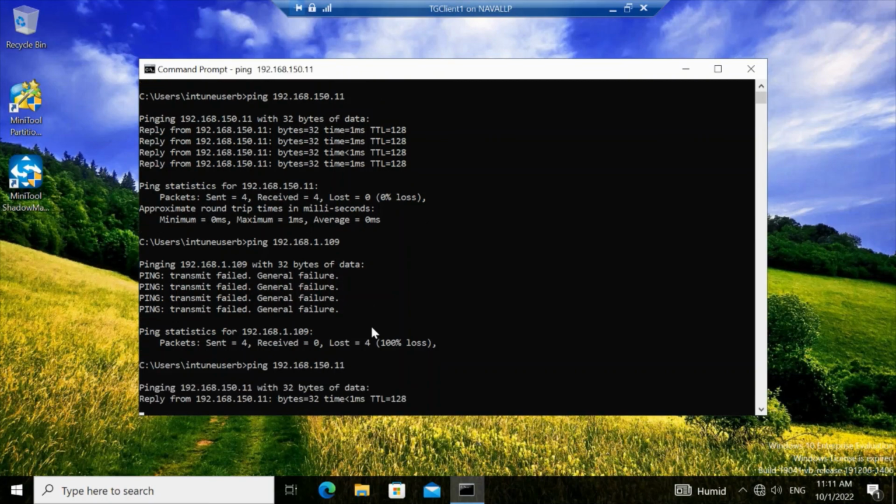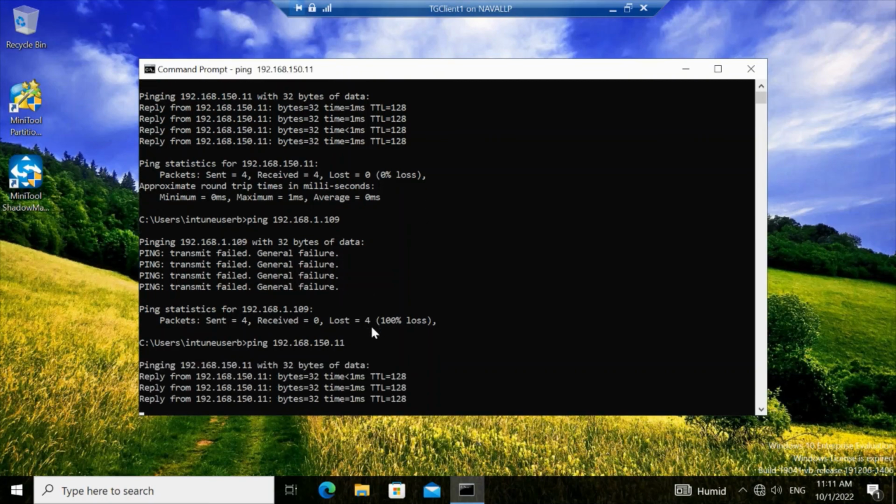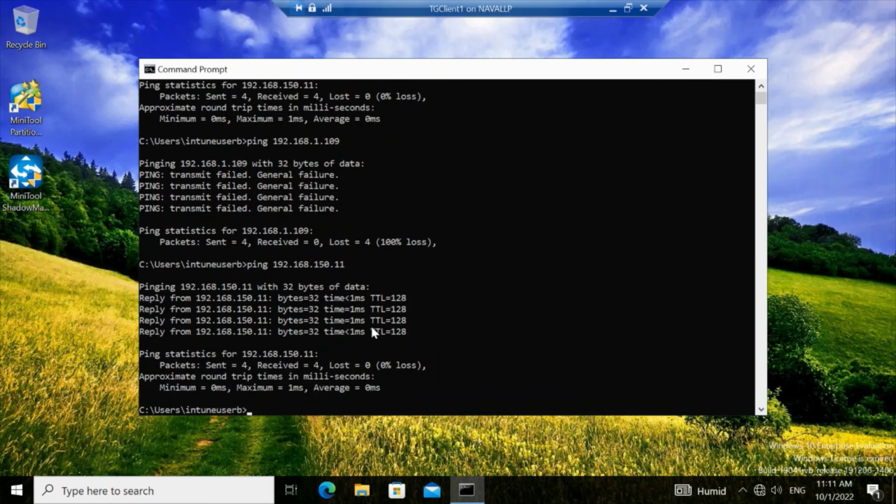Now let's confirm once again that we are able to talk to our other virtual machine, which is 150.11, and you can see that we are able to talk to our virtual machine. So now we have understood that if we use private virtual switch in Hyper-V, our virtual machines which we will connect with that private virtual switch will only be able to communicate with each other. They will not be able to communicate with the Hyper-V host, and they will not be able to access internet at all. So that's how private virtual switch works in Hyper-V.